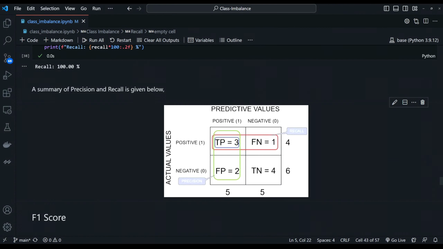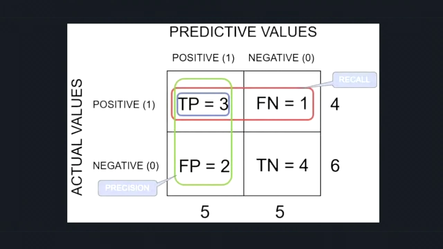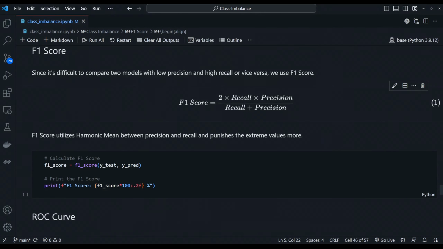So looking back at the confusion matrix, we can see from this diagram that the precision and recall can be calculated directly from the confusion matrix. And we know that recall is basically true positive over true positive plus false negative, as you can see from the red square, and precision is true positive by true positive plus false positive, as you can see by the green square. So we have seen what precision and recall is, and as a machine learning engineer, I can say that it is very difficult to compare two models with low precision and high recall or vice versa.